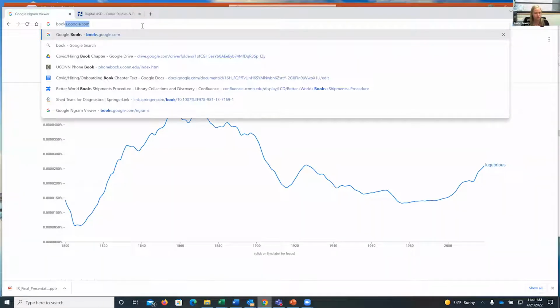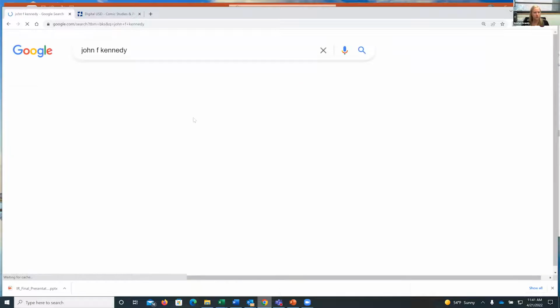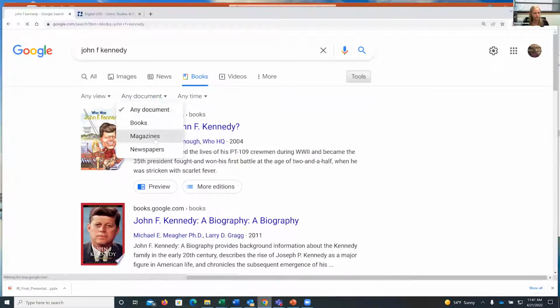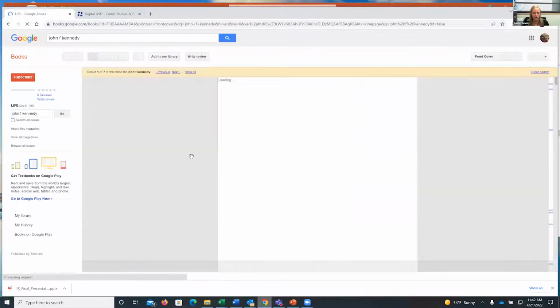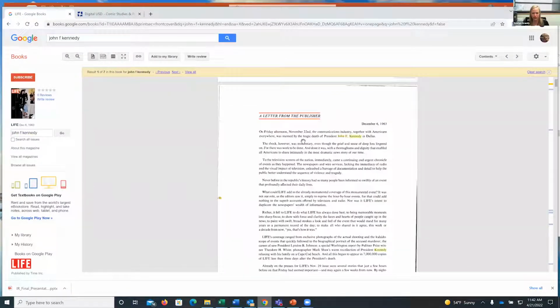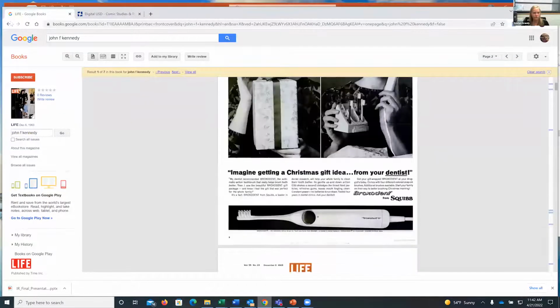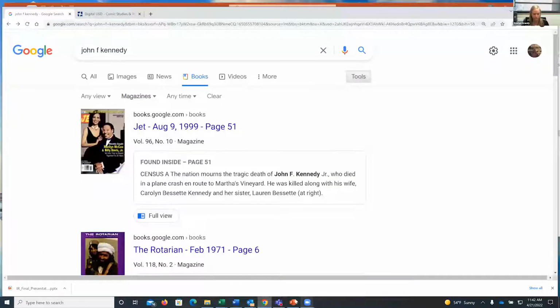Another thing that you can do with Google Books is actually look at magazines. So they have books, but then they have historical magazines as well. So if you wanted to look at the December 1963 issue of Life, you can just scroll through that. If you need historical ads or just the articles, a lot of those have been digitized and are on Google Books.